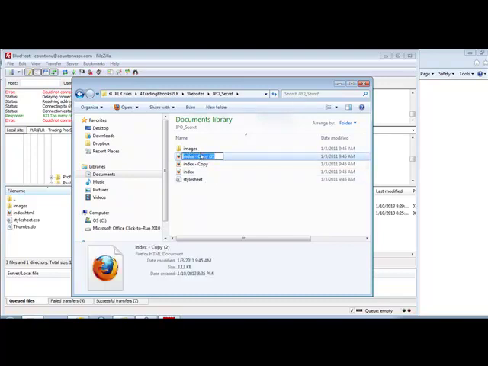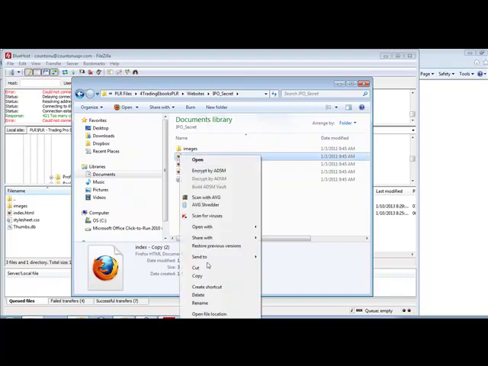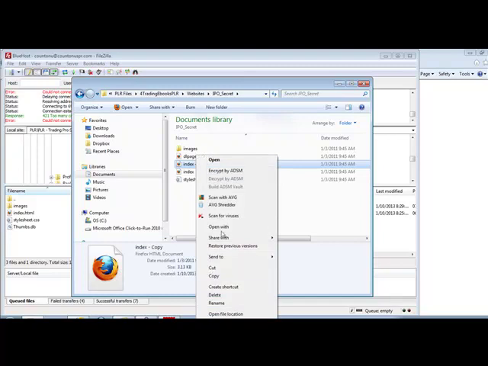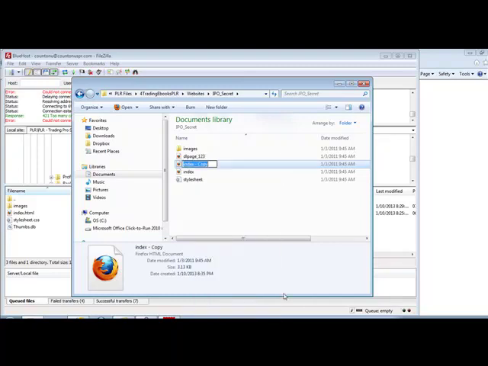To rename the file here, I'm just going to click inside the file, or I could right click and choose rename. Let's say we have a download page, so let's call it DL page 123. And then this one, let's call it a thank you page, for example. Or let's call it an about page, like about us.